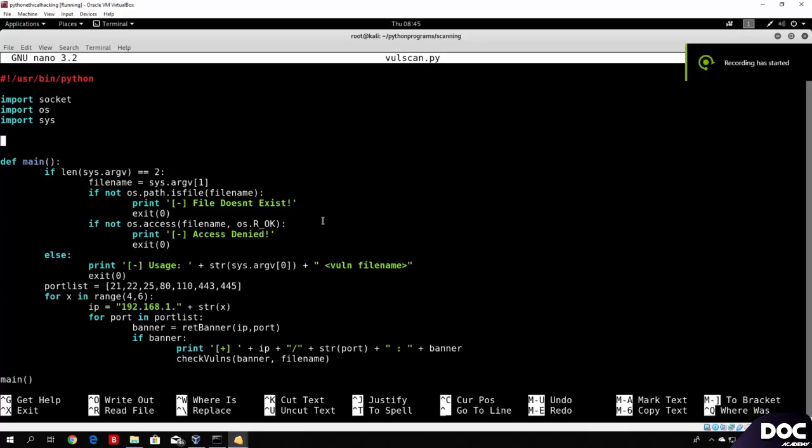Hello everybody and welcome back to the second tutorial of our vulnerability scanner program. So right now, what we did by now, we coded the main function, and we are left to code the return banner function and the check once function. First of all, we will code the return banner function, since that is something that we are familiar with.